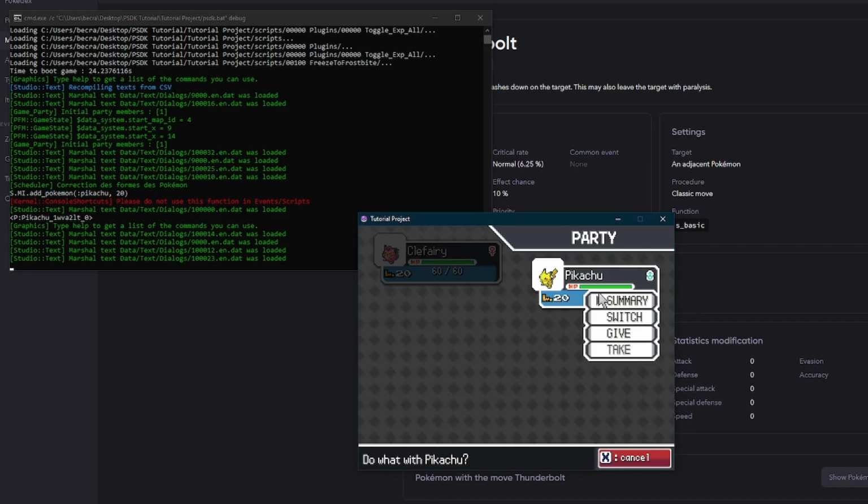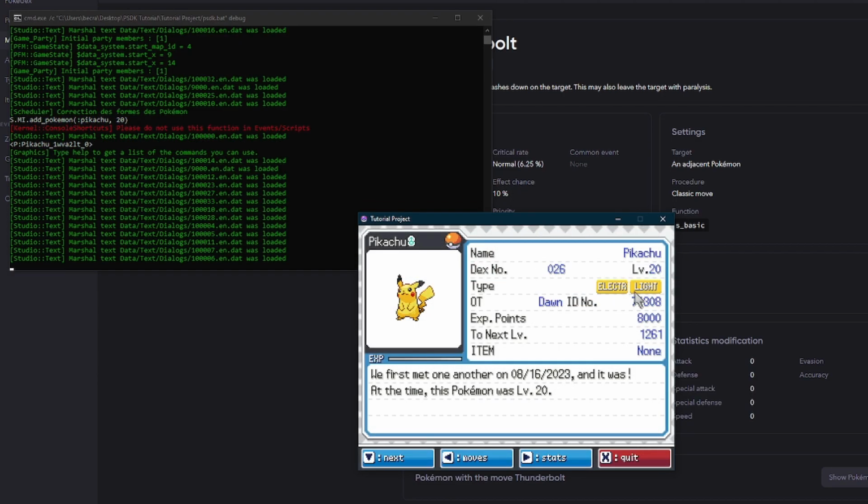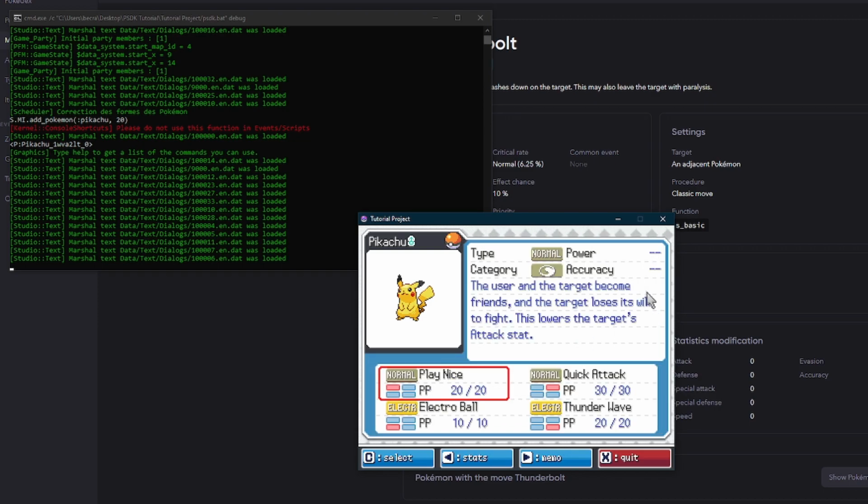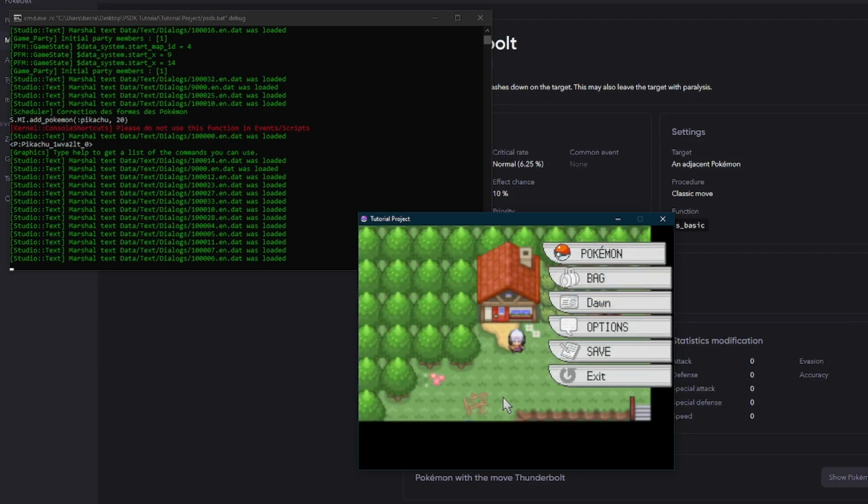So we're just going to click on Pikachu, and we're going to click on summary. And you're going to see it's both electric and light type. It has the little icon that we gave it. He doesn't have Thunderbolt, so we're actually going to have to teach it to him.